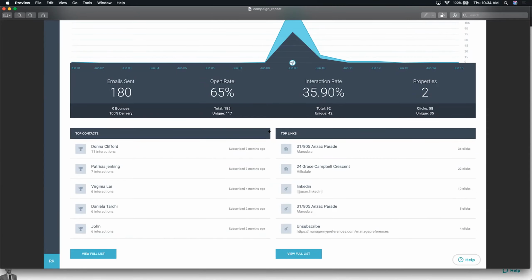If you see a gray icon and it says not subscribed next to a contact, that means this person has either hard bounced or they have an invalid email address. Either way, we can't contact them. We can't send to them. So you'll need to either update their email address or get a new email address from the contact so that they have a valid email address for us to send to.